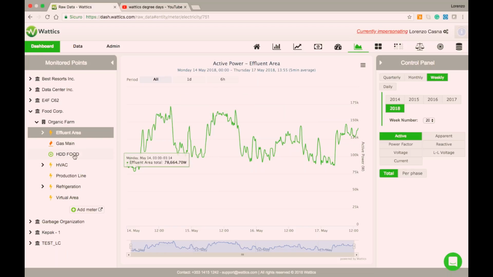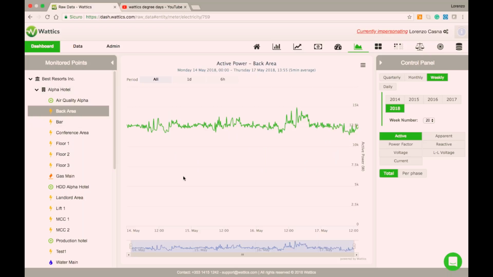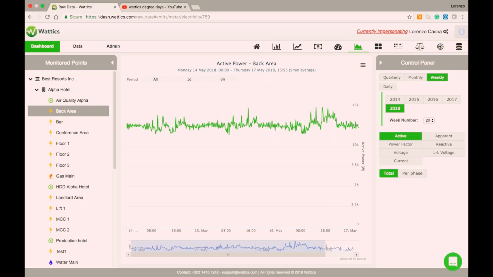What the difference between these two is, first of all, you can compare meters to one another. So the graph will display just one meter at a time. If you select here, for example, conference area, as you can see, the back area has been selected. Then on the right-hand side, you cannot edit the granularity, as it will adjust itself based on the width of the time frame that we are inspecting.